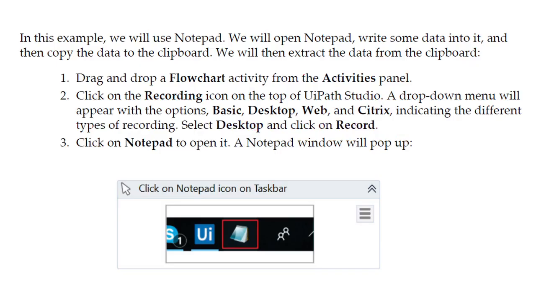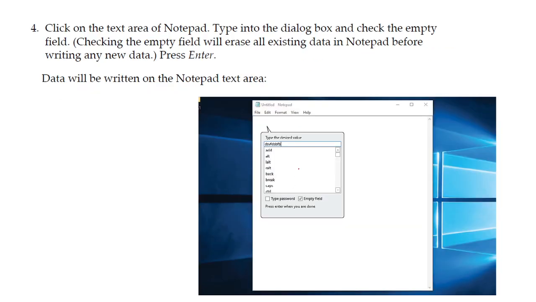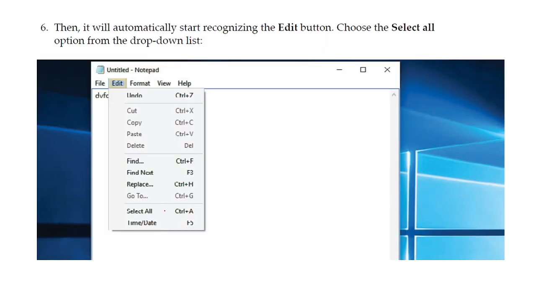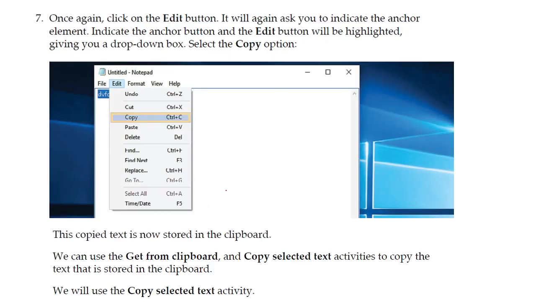Here in the textbook your author has taken an example with respect to Notepad. Let us go at a high level first. What they are trying to do is make a robot which will click the Notepad and then type something in the Notepad content, and then after that select all the content present in that text box and then perform the copy operation.